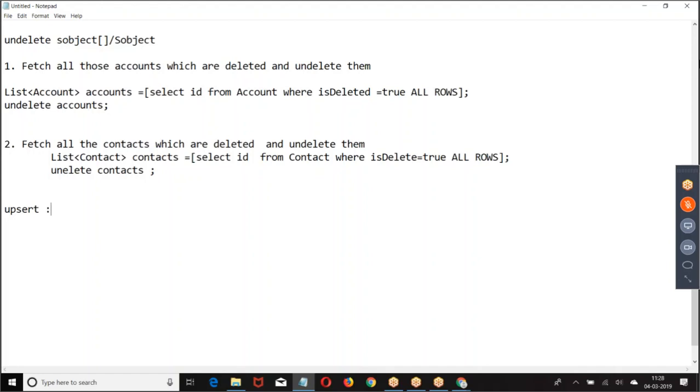Upsert. What is the meaning of upsert? If data is already existing, update it. If data is not existing, create it. When you're going for upsert, there are two parameters you have to consider. One parameter is the ID of the record. The second one is the external ID. One is based on ID, the other is based on external ID.